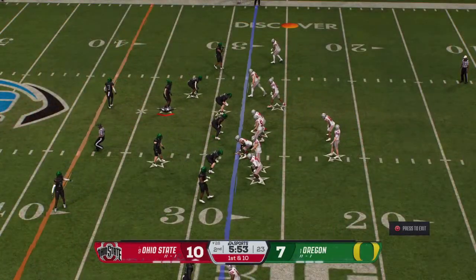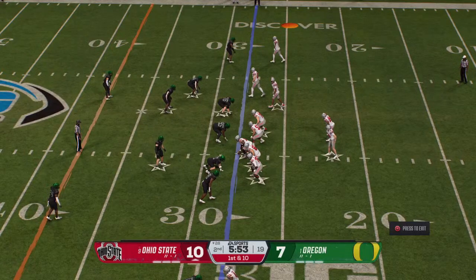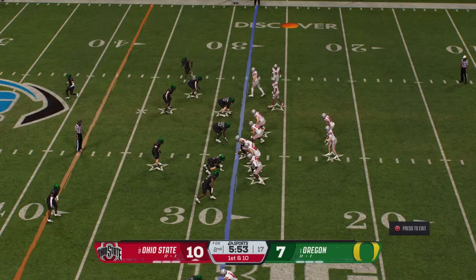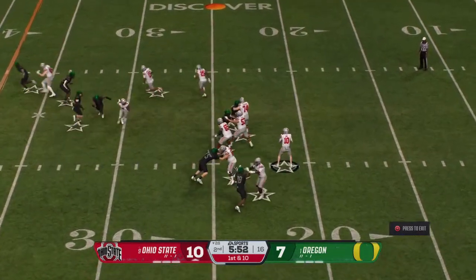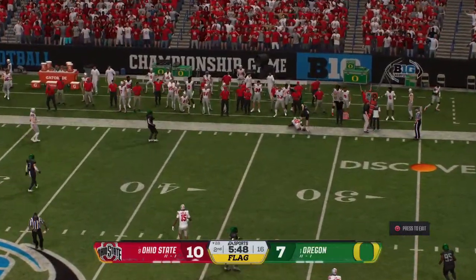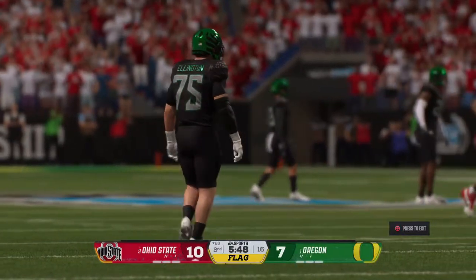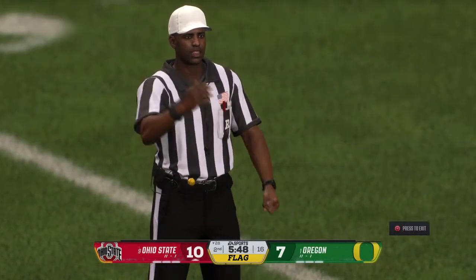Here comes the powerful Ohio State offense onto the field. They punched it in the last possession. Can they do it again, or will this defense make some adjustments to get a stop? Looking right, this one caught. And he's brought down, but there is a flag on the field. Let's check out this call.